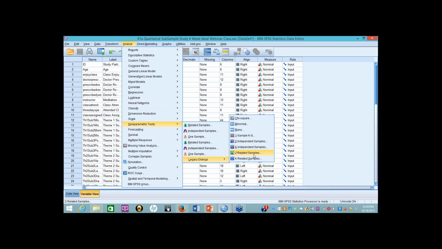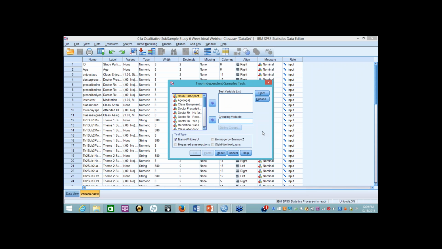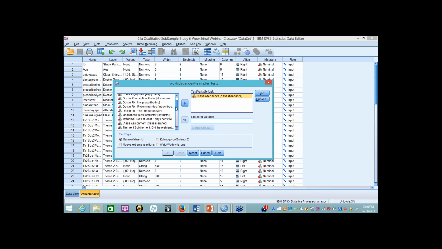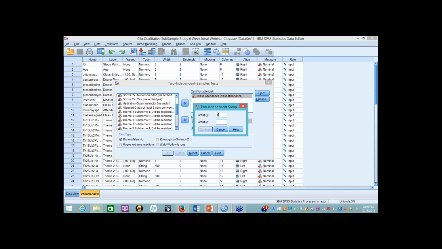So there's a couple of ways to do it. This is one of them, right? Two independent samples. No big deal, all right? So we find class attendance, put it in the test variable. Now the grouping variable, that's our categorical variable. And first we're going to look at class assignment. Now it's coded as 1 and 2. Put the 1 and the 2.